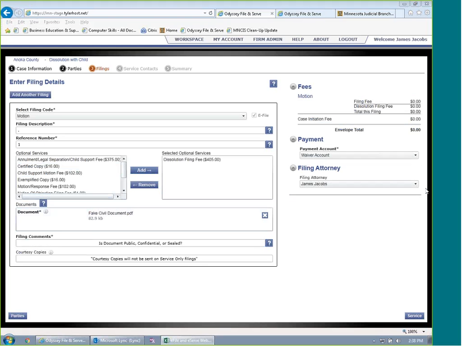In the filing comments, type in the document security as public, confidential, or sealed. A brief description of why confidential or sealed was designated should also be included. An example would be confidential information form 11.1 or sealed cases sealed. This field is only seen by court staff but does not expedite your filing, so you will need to communicate any urgency directly with the court.